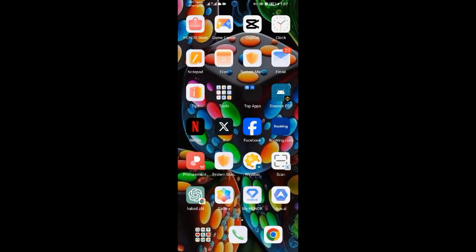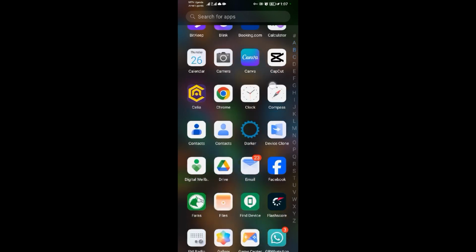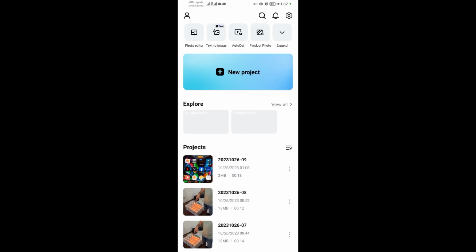In today's video I'm going to be showing you how you can remove background noise using CapCut. So let's head over to our CapCut application. So this is my CapCut. When you come to your CapCut, you need to come to a new project here.